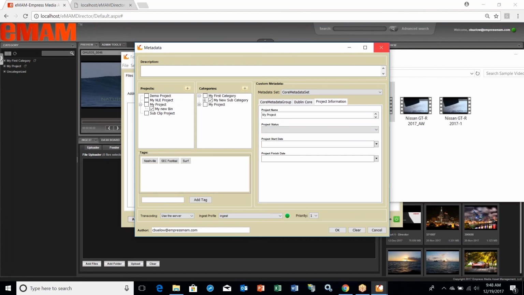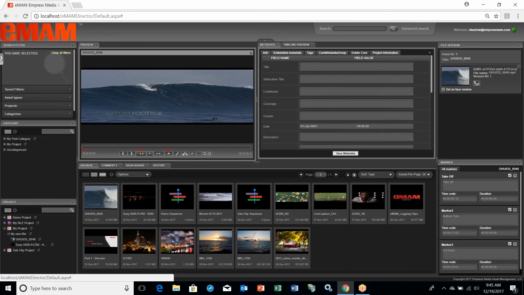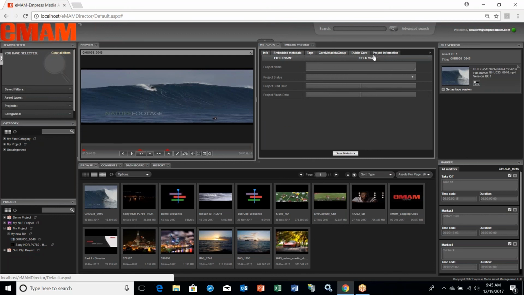If you do not add metadata during the ingest process, don't worry. You can add metadata once the assets are available in the EMAM Director. First, make sure the Metadata widget is open on your workspace. Next, click on the asset you want to add or update metadata to.